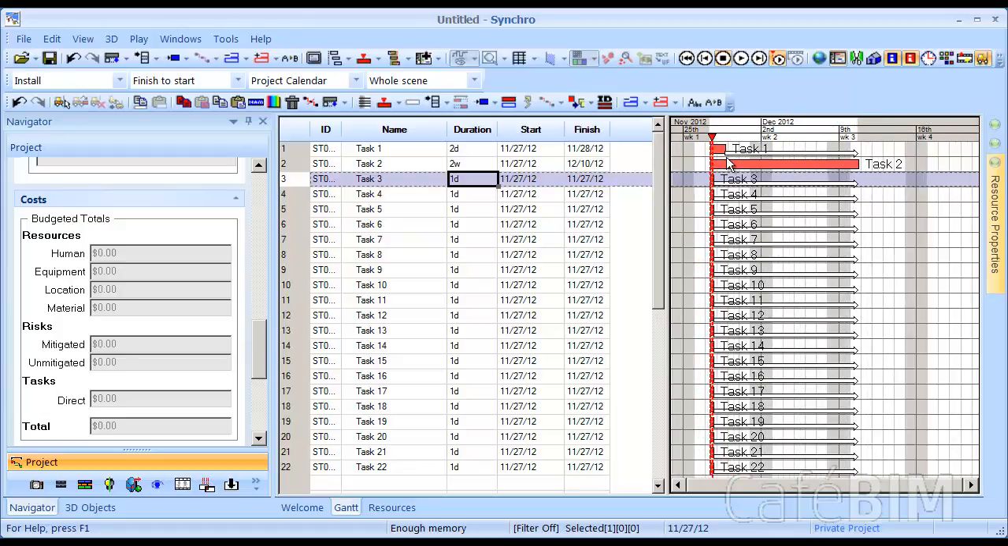So task 1 is 2 days, and task 2 is 2 weeks, and the rest of the tasks are 1 day. Now, we can change task 3 to a milestone task. Really, all we've got to do is select the duration, hit 0, and hit enter. And you can see it changed from a little bar to a diamond in the Gantt chart. And that really changes our task from a regular work task to just a milestone.